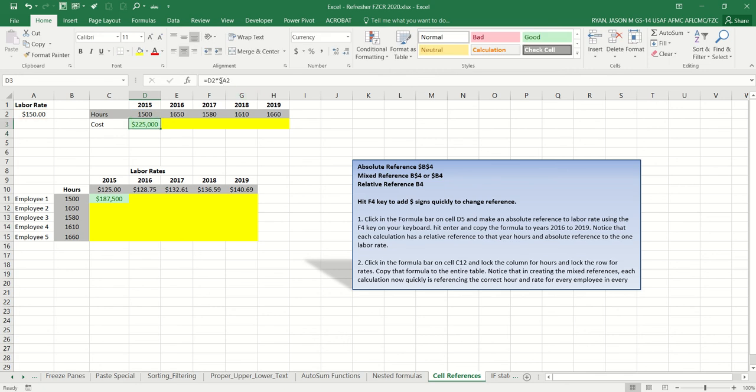So you can enter that in manually, hit enter, or you can select on your reference. You can hit the F4 key, which will automatically put $ before the column and the row. And if you hit F4 again, it'll lock the row. A third time, it'll lock the column. A fourth time, it takes them off. So remember, the F4 key can change your cell references.